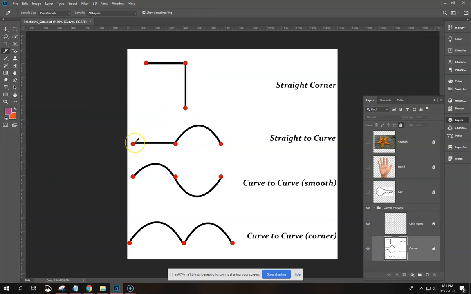Then the next kind of path we have is a straight line to a curve. So when you go from straight and then you move to a curved shape, okay? And so you're changing the direction of how this curve works. The S shape, or curve to curve smooth, this is the natural way that the pen tool wants to work. It's the natural flow of how the pen tool works, and I'll show this one when we work through it.